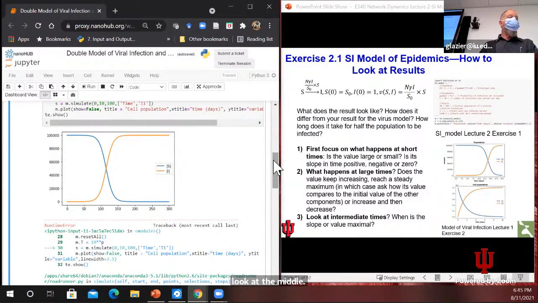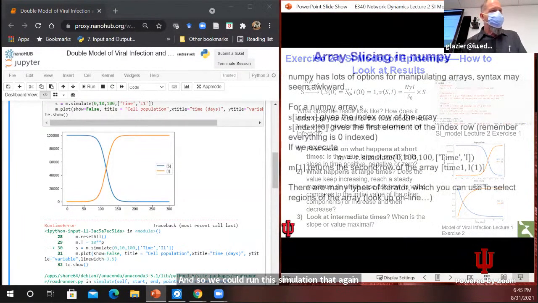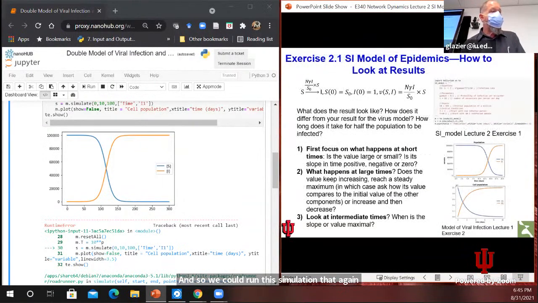And then when we've looked at what happens at early times, at the beginning, and what happens at late times, we look in the middle and ask the question, what's going on? And really, there are only two features that matter in the graph that we've got here. And that is, what time did we get to half of the population infected, which is about 120 days here. And we could ask, what's the slope? How steep is our curve? And so we could now run this simulation again and ask how it changes.